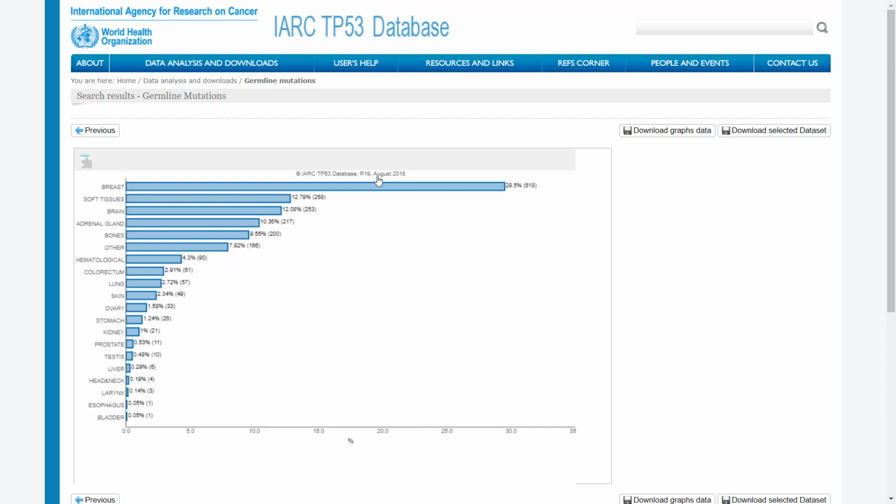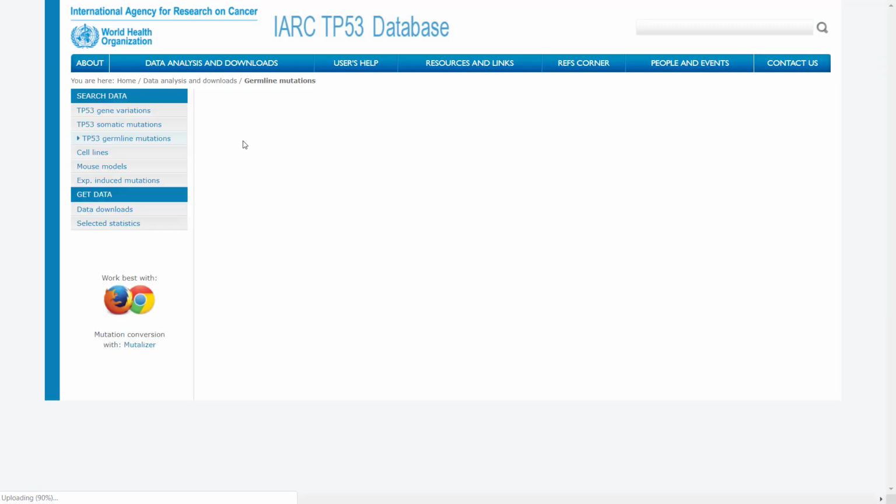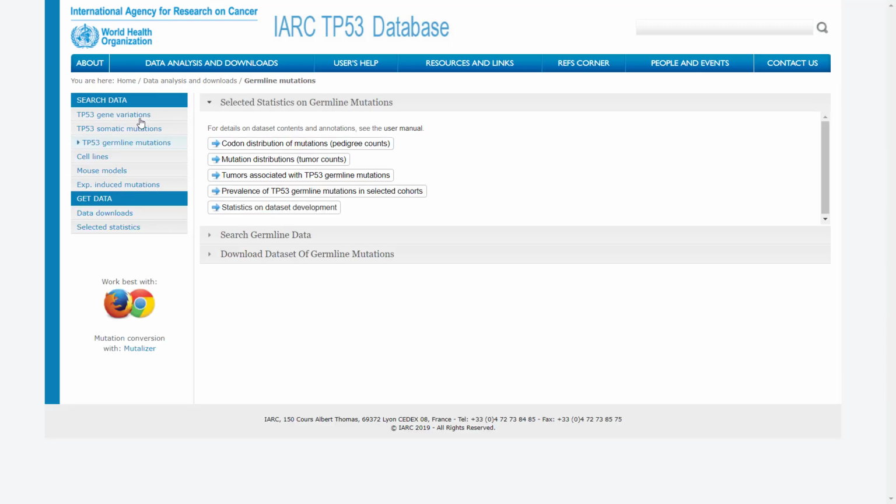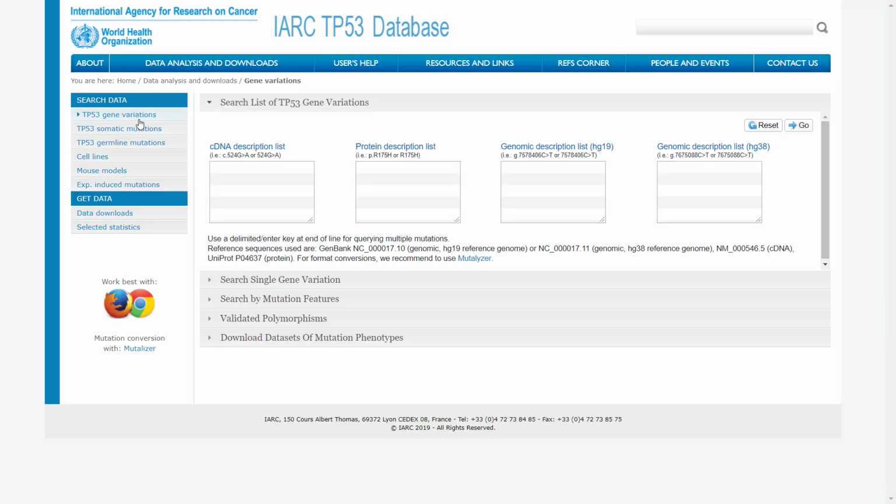In personalized medicine, we are frequently interested in knowing the particular frequency in the population of individual mutations. We can search the site for detailed information regarding defined variants. Let's go back to the main page and press on the TP53 Gene Variations tab on the left. Let's provide the protein coordinates of the variant we are interested in, such as arginine 273 cysteine, and press on Go on the right.